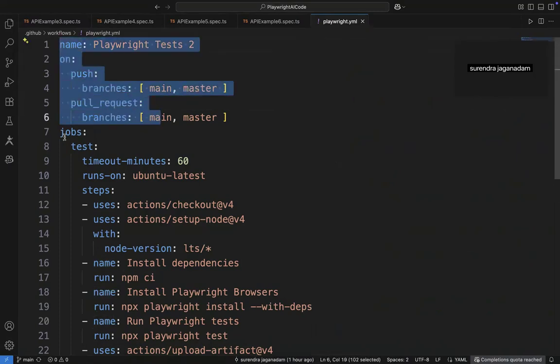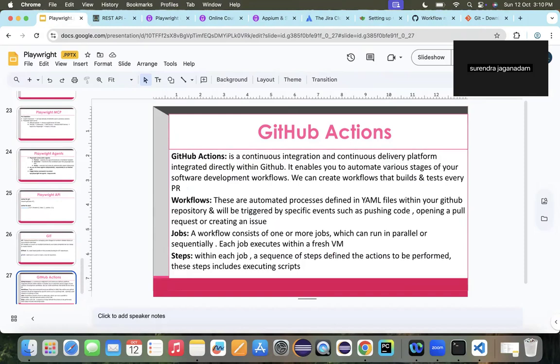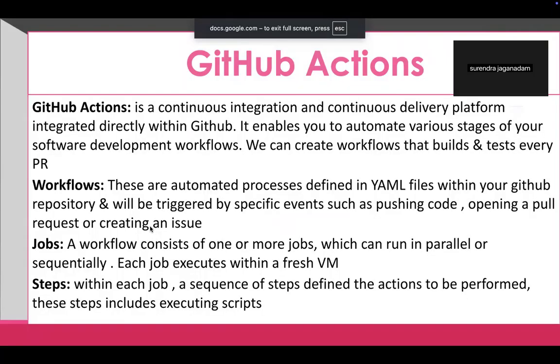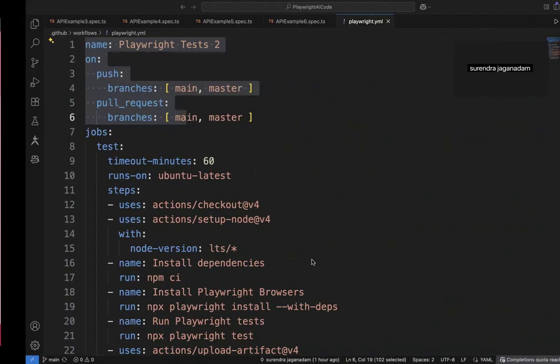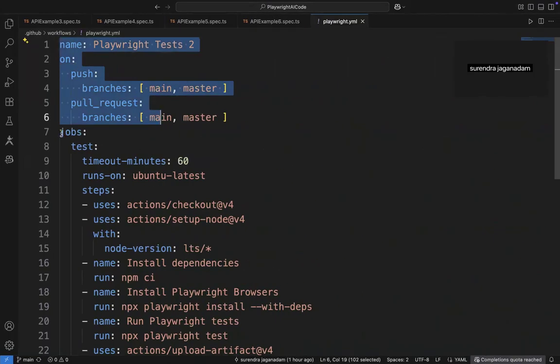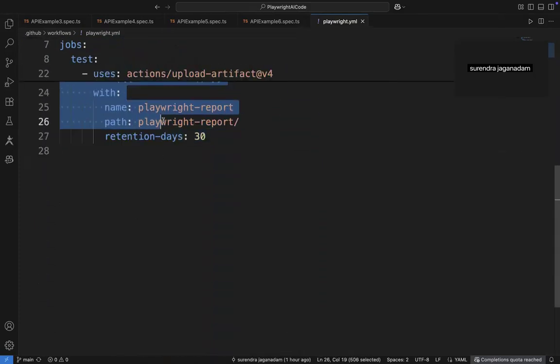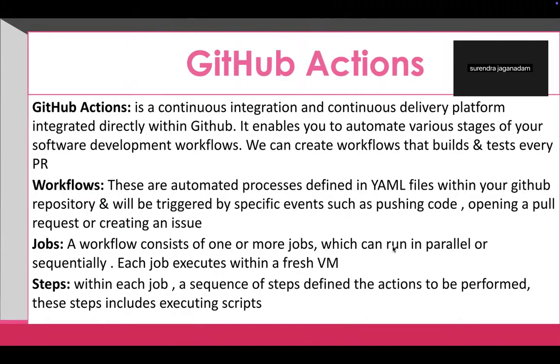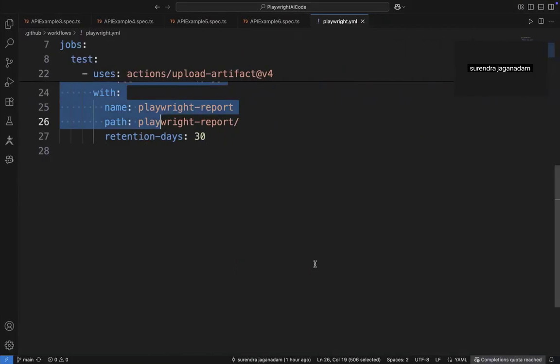And the next one is jobs. Next to the workflow, we have jobs. Basically, a workflow consists of one or more jobs. So here, within this particular workflow, you can define any number of jobs inside that, which can run in parallel or as sequential actions. All these jobs, one or multiple, can be executed either in parallel or in a sequential operation, and each job is executed within a fresh VM.